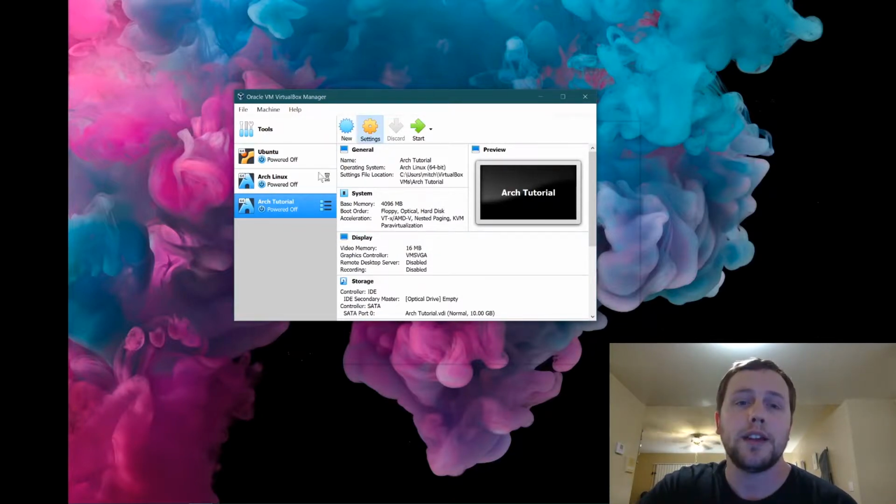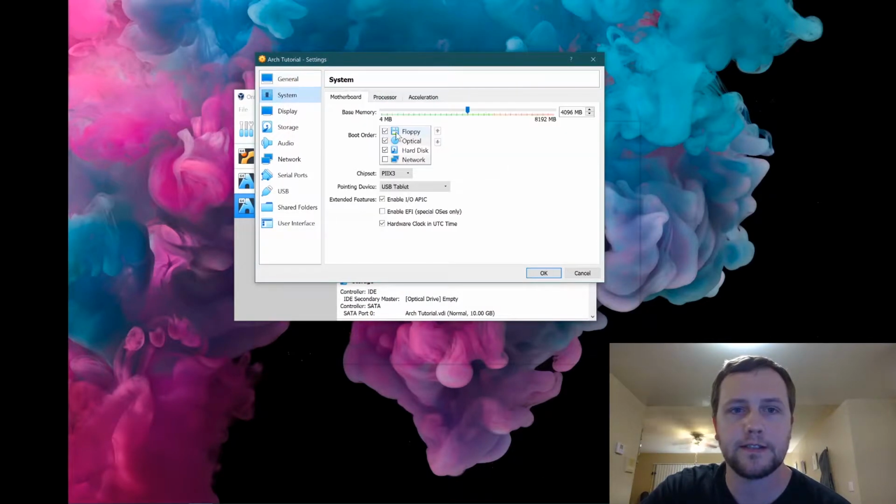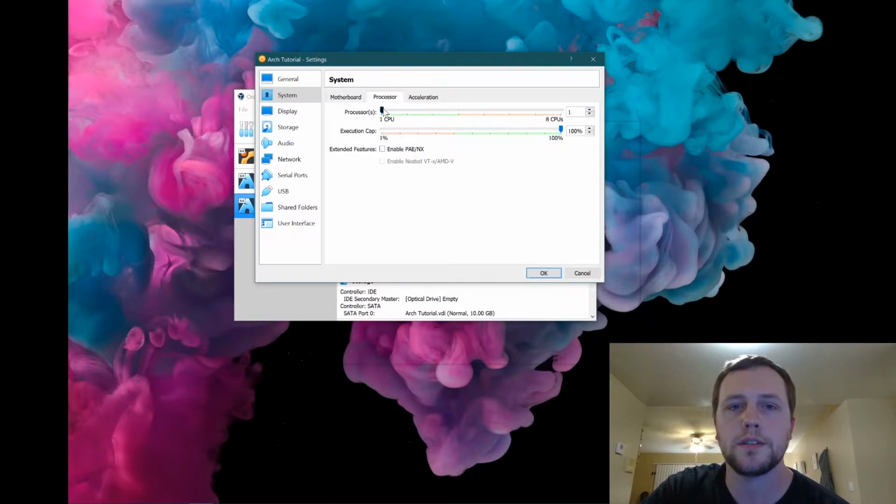Let's go on to settings. Let's have some fun here. So let's click around here. We already have that set. We don't have a floppy disk, so we really don't need that. Leave the chipset and that stuff alone for now. As long as it works, it works. We're going to jump our processors up to 4 because we want as much power as we can.